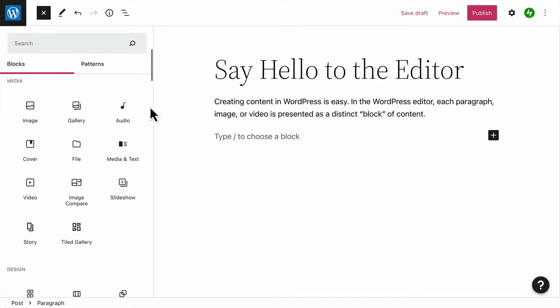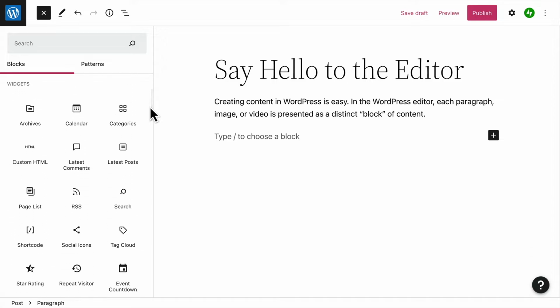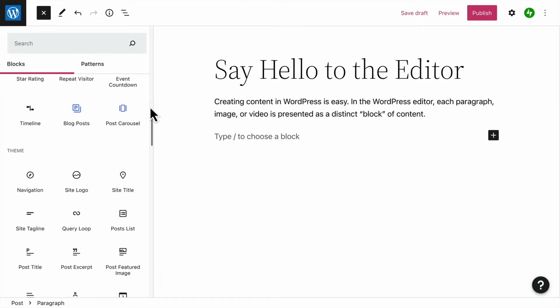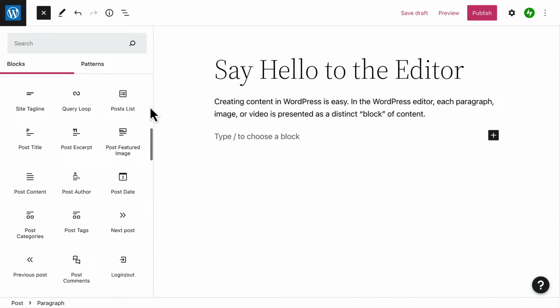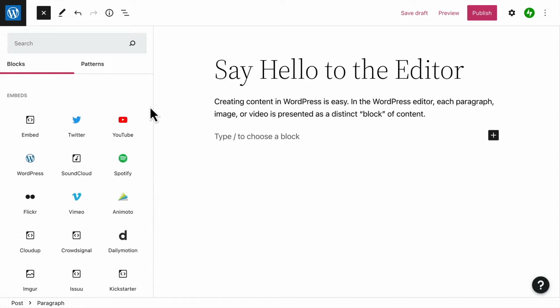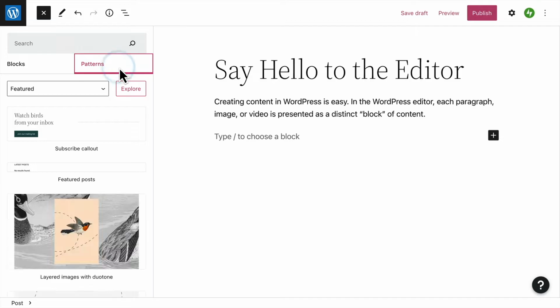For example, there are media blocks, like images and photo galleries, audio and video, design blocks, like buttons, columns, and groups, widgets, to add custom HTML or even a list of your latest blog posts, theme blocks, like navigation menus or post comments, and finally, you can embed content from a whole list of services, like YouTube and much, much more. At the top, you'll also find a tab for block patterns.